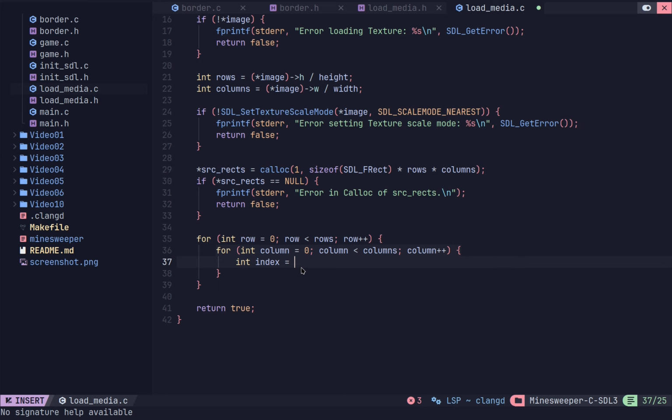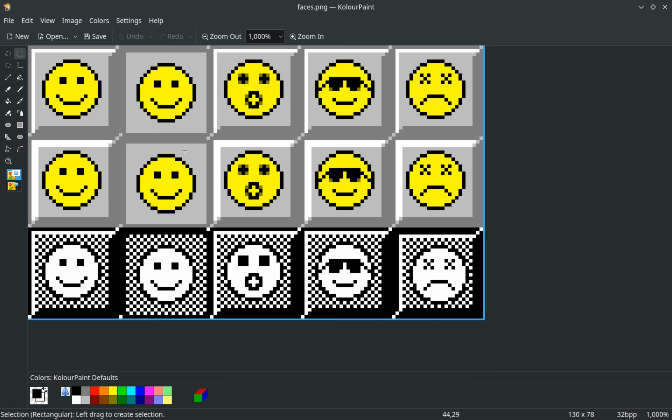And then plus column. Let's see if I can show that. So imagine this is my 2D array, right? I have 1, 2, 3, 4, 5 columns and 3 rows. So this is 0, 0. And if I want to index over here, this would be 4, 2. This is 0, 0. This is 4, 0. This is 4, 3. This is 0, 3, right?